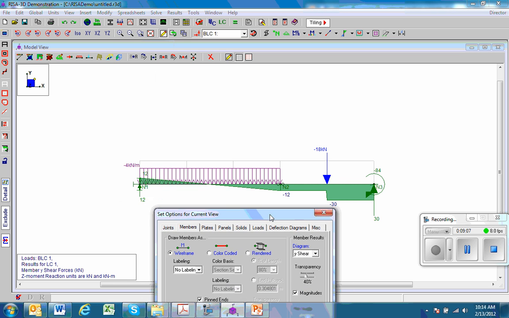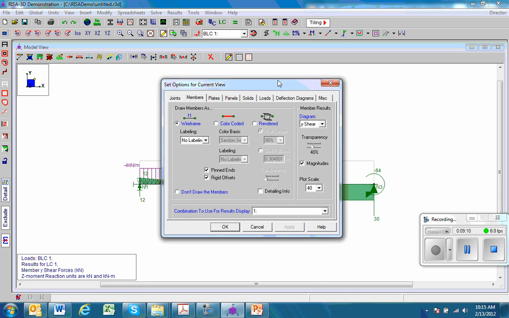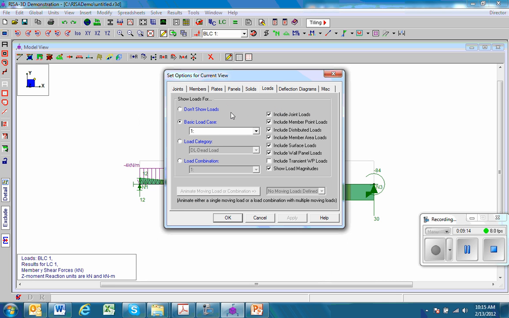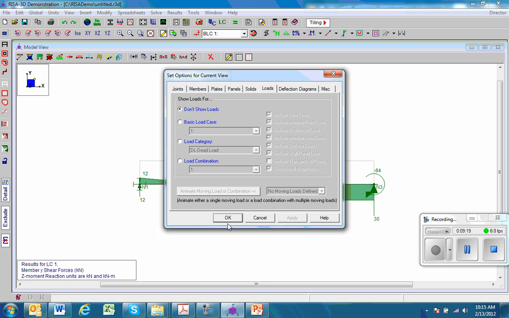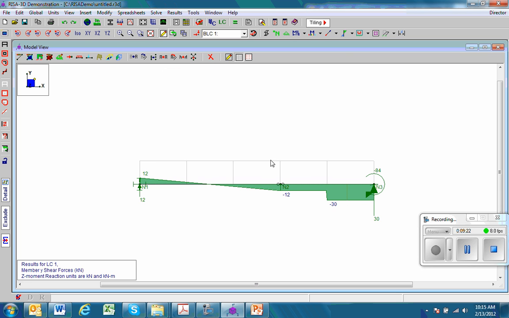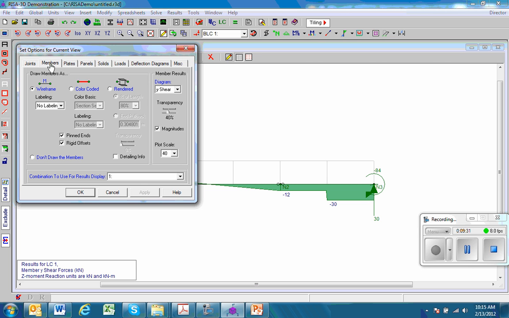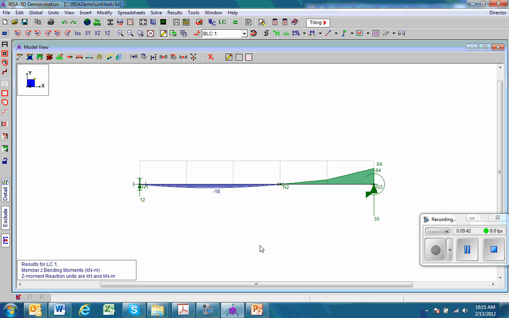I probably don't want to display the applied load, so I'm going to turn those off by going to the loads tab and then clicking don't show loads. When I apply that, notice I have a clean shear force diagram. If we want to do the moment diagram, we can then go back to the members tab on the set options current view and go down to the moment along the ZZ axis. Apply, and there's my moment diagram.